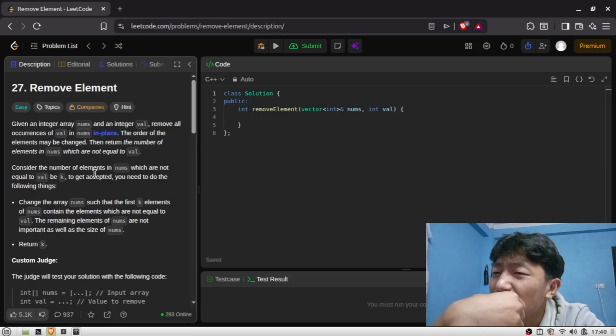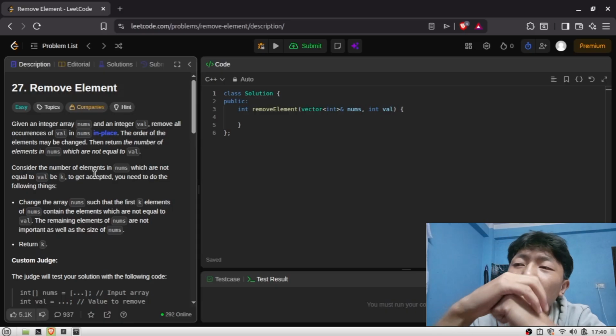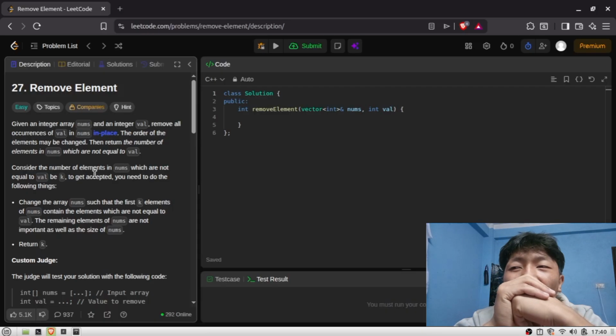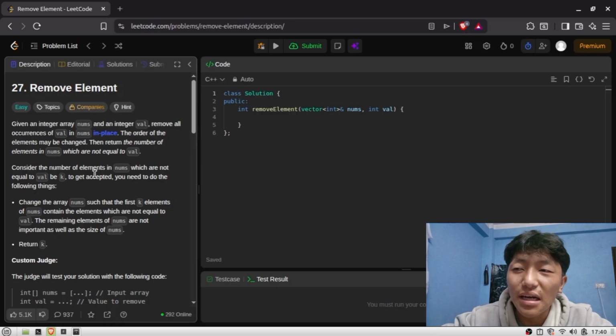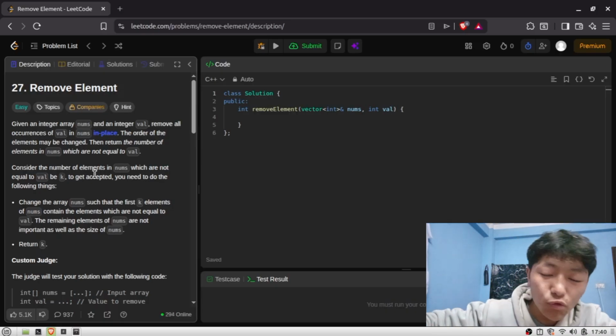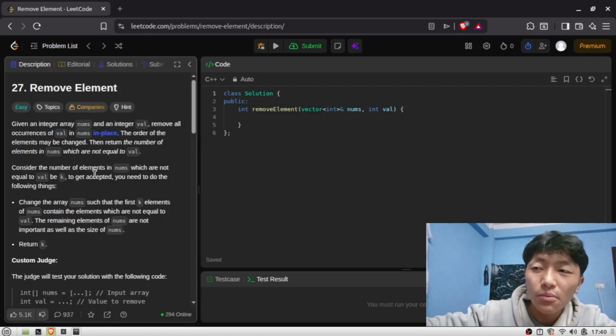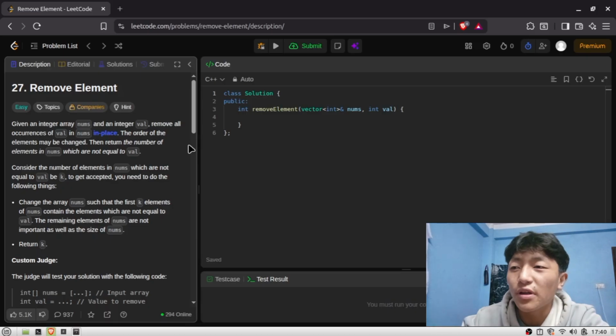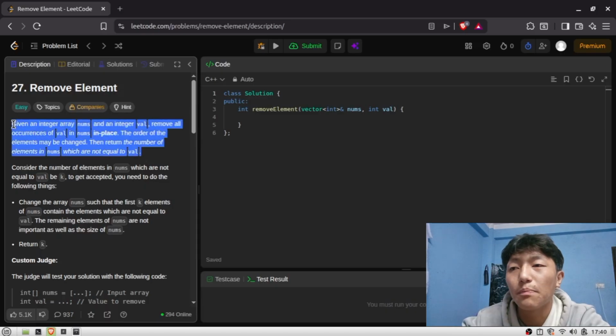What? Then return the number of elements which are not equal to val. One thing that I'm not understanding is, do you have to remove it, or do you have to return the number of elements in nums, or both? I think both. You first have to remove all occurrences of val in nums, then return the number of elements in nums which are not equal to val.